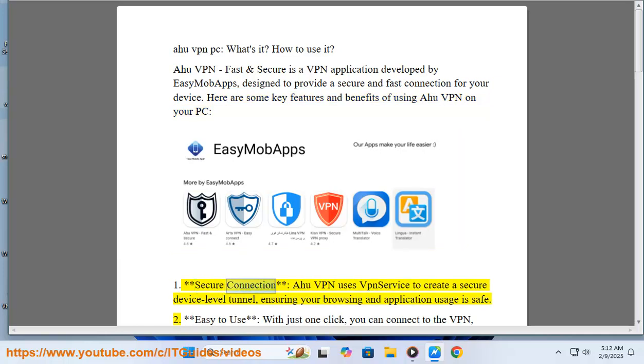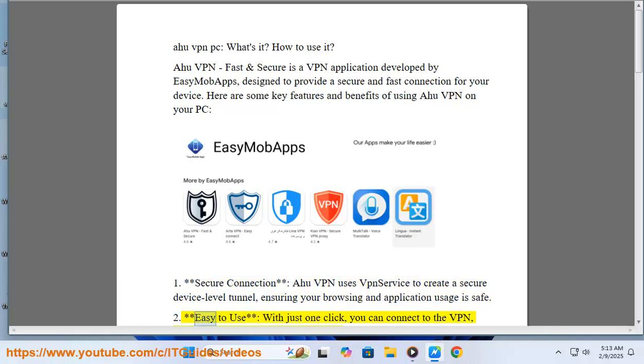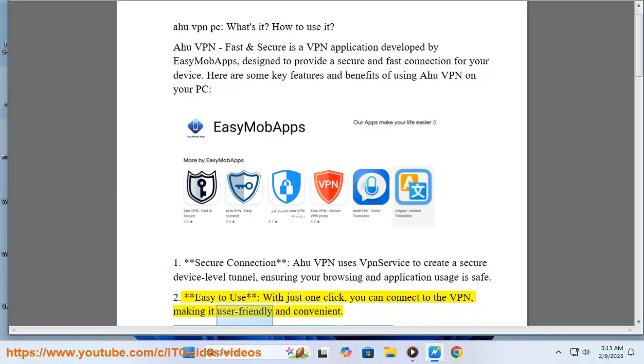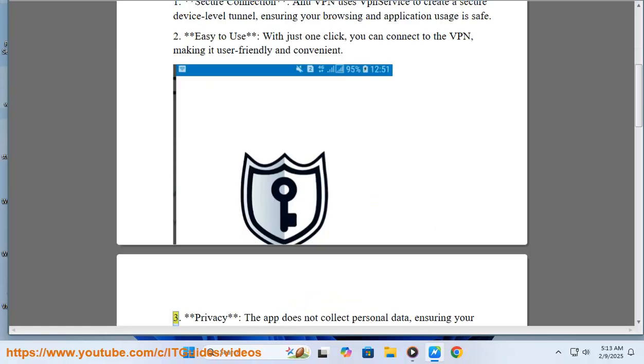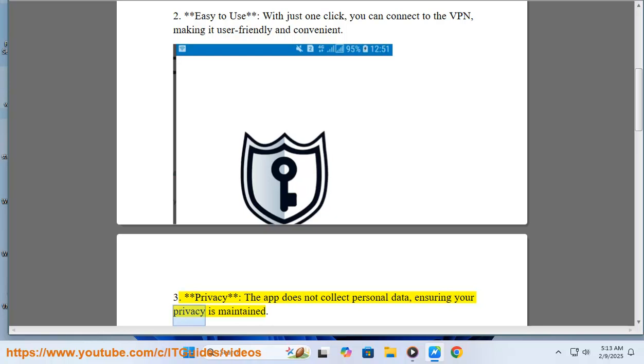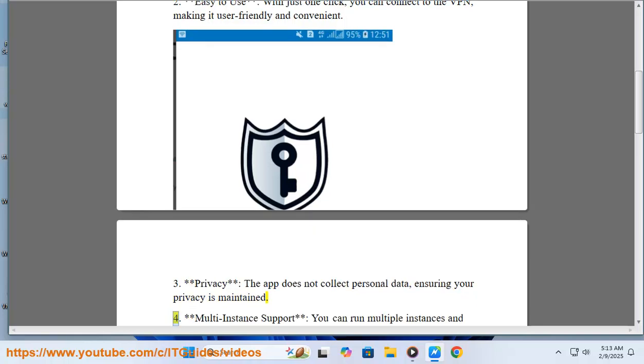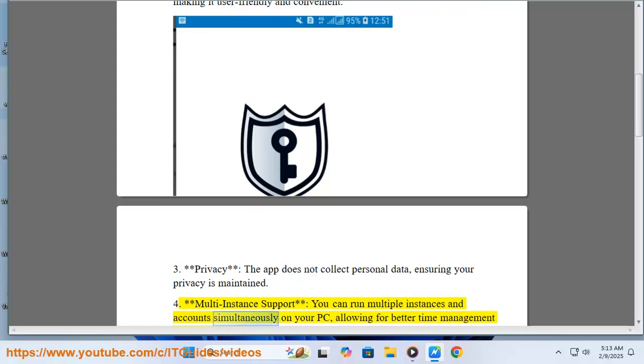1. Secure connection. Ahu VPN uses VPN service to create a secure device-level tunnel, ensuring your browsing and application usage is safe. 2. Easy to use. With just one click, you can connect to the VPN, making it user-friendly and convenient. 3. Privacy. The app does not collect personal data, ensuring your privacy is maintained. 4. Multi-instance support. You can run multiple instances and accounts simultaneously on your PC, allowing for better time management and multitasking.